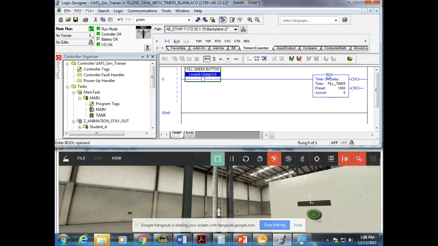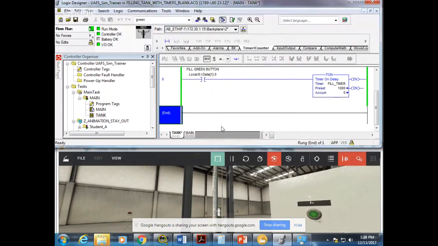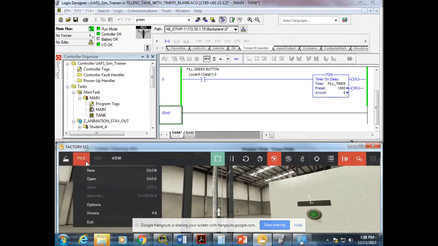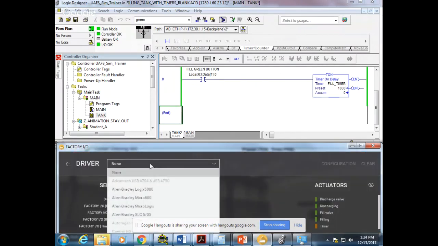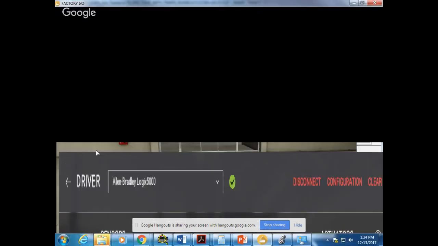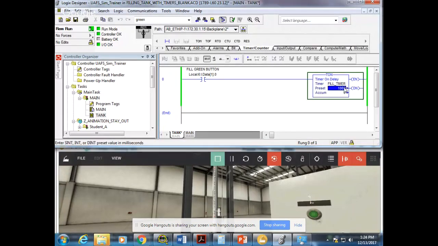I will use a TON. We're going to finalize all the edits, and now I will hit the run button. Hopefully it starts working. Should start working now. There we go. And so we'll see that I can change the preset in this timer.